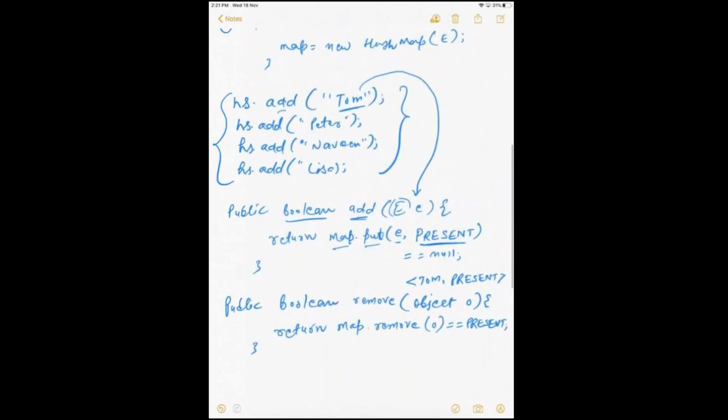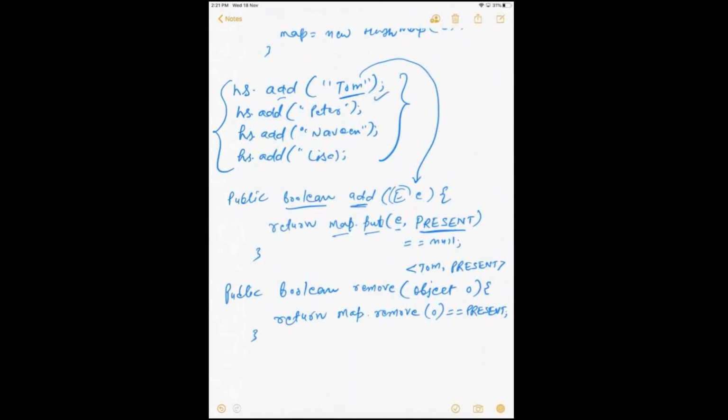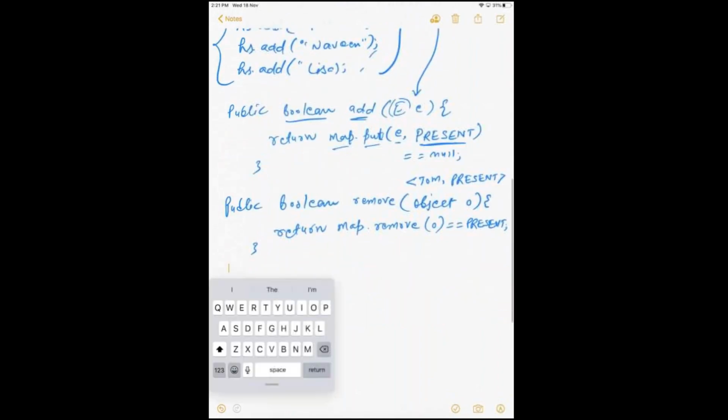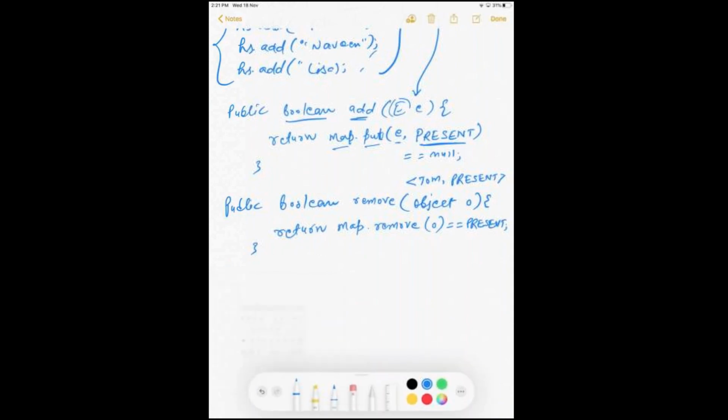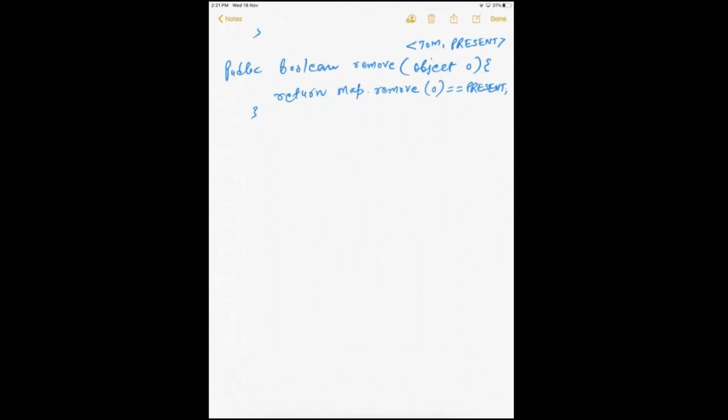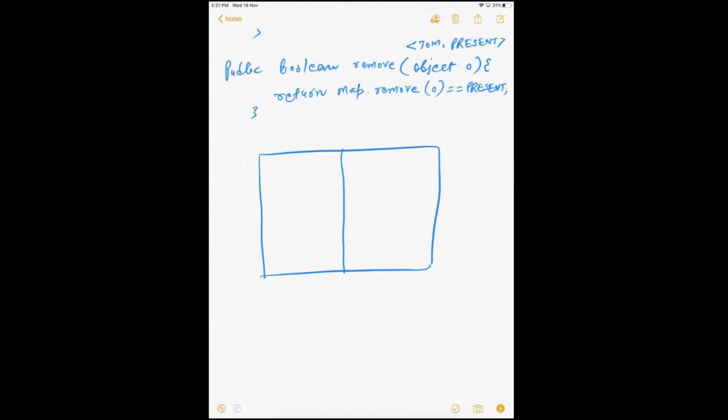So when we add, let's say, Tom, then Peter, Naveen, and Lisa, how exactly will they be stored internally in the HashMap table? I'll show you. Internally, guys, it maintains one table over here. So I'll show you one table like that. Internally it maintains one HashMap, right? And let's see, this is for the key, and this is for the value.